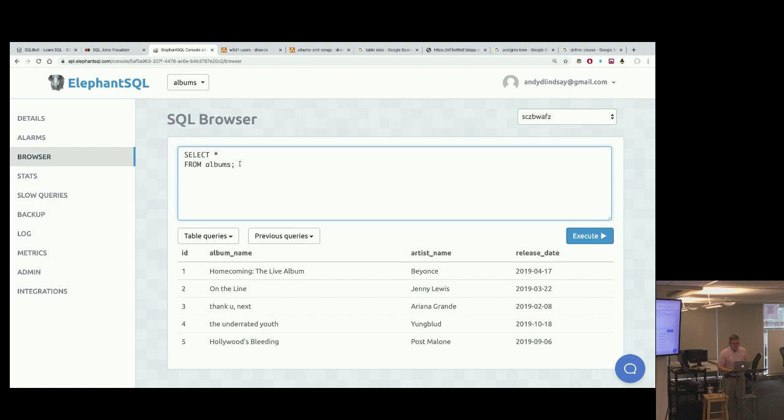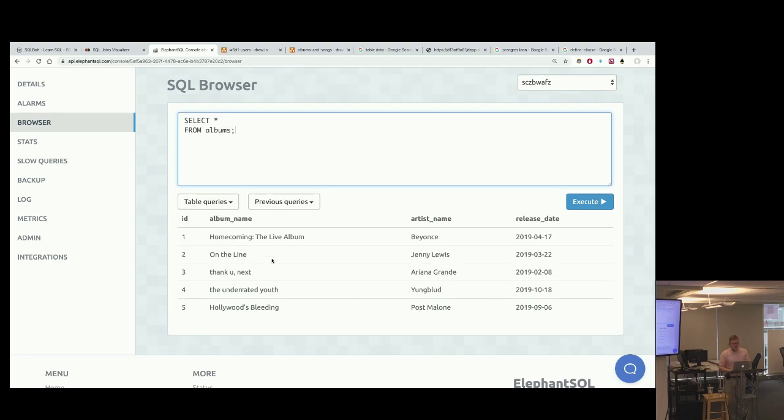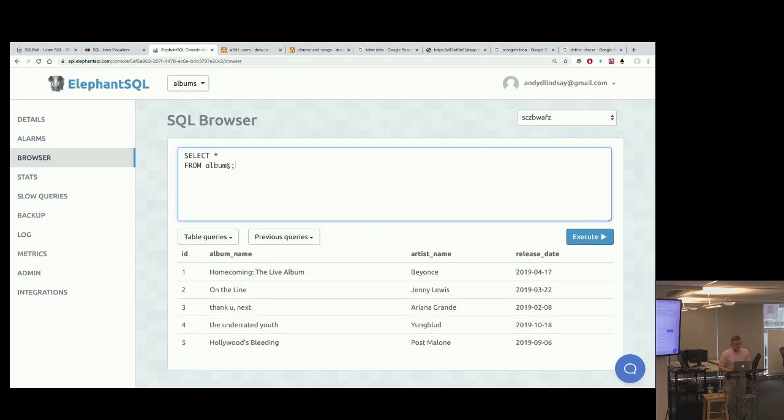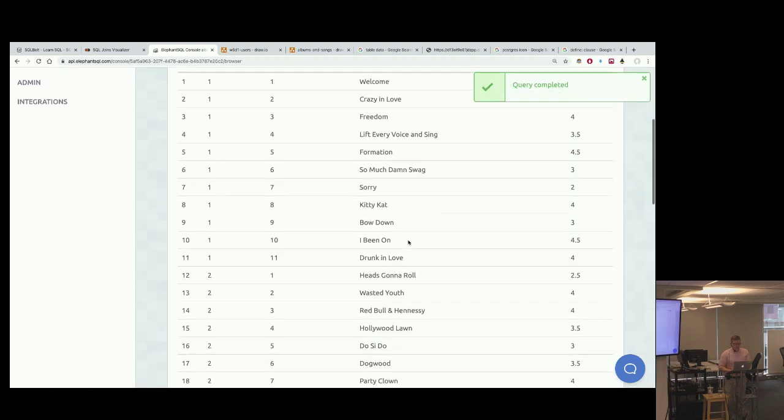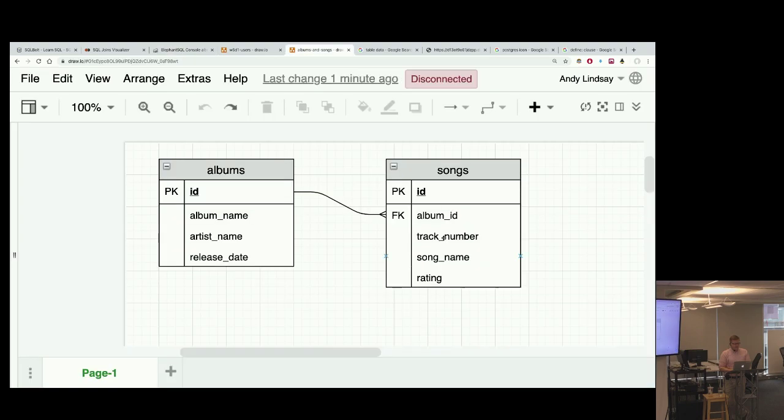Okay, awesome. So this is what our albums look like. Obviously, each one has a primary key. Then we've got the album name, the artist name, and the release date of the album. And if we jump over to songs, we can see that we have a whole bunch of songs. Each one has a primary key, as we saw from our here.